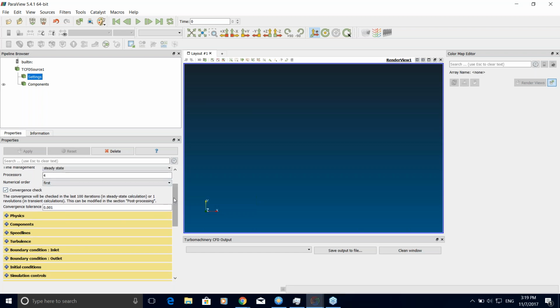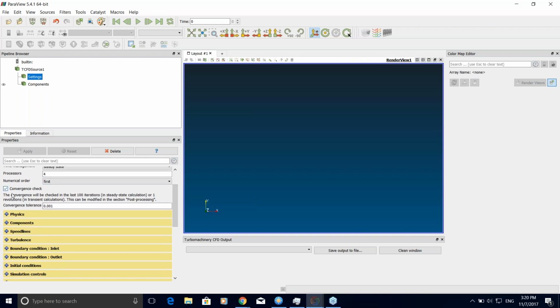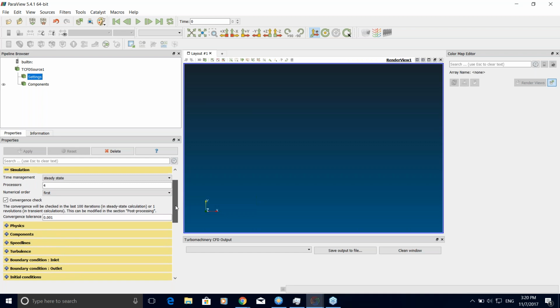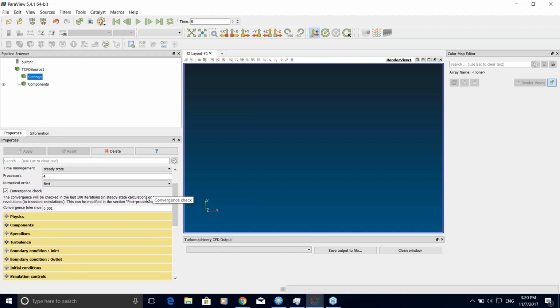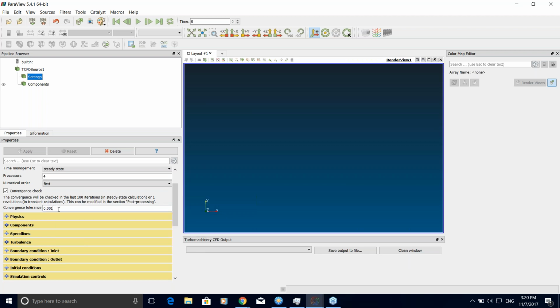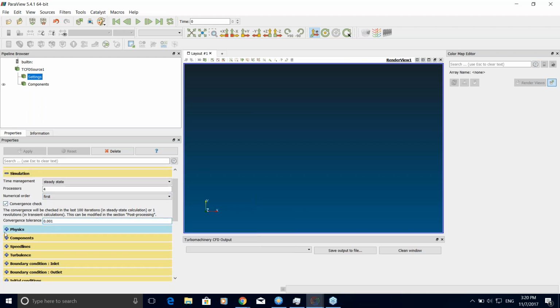Numerical order of the simulation: for this example, I will use the first order scheme. Then the convergence check: if you enable it, the simulation is always watched during the run, and if within the last 100 iterations the efficiency and the flow rates are stable, meaning the difference is less than 0.1%, then the simulation is stopped before the maximum iteration is reached. So you can save some time if you enable this option.